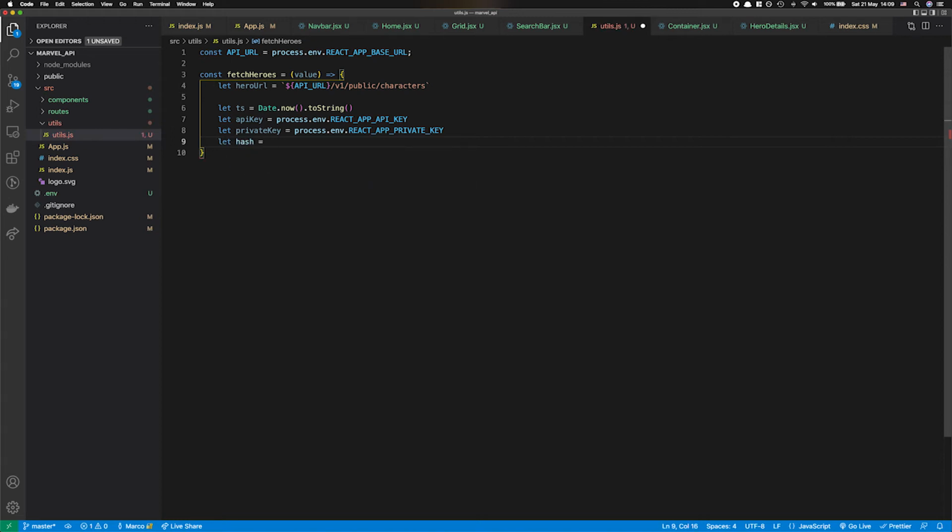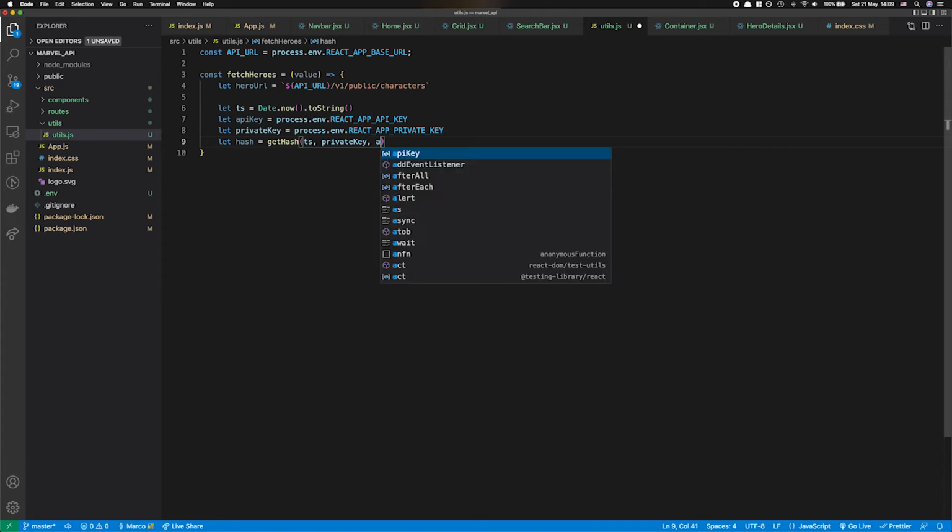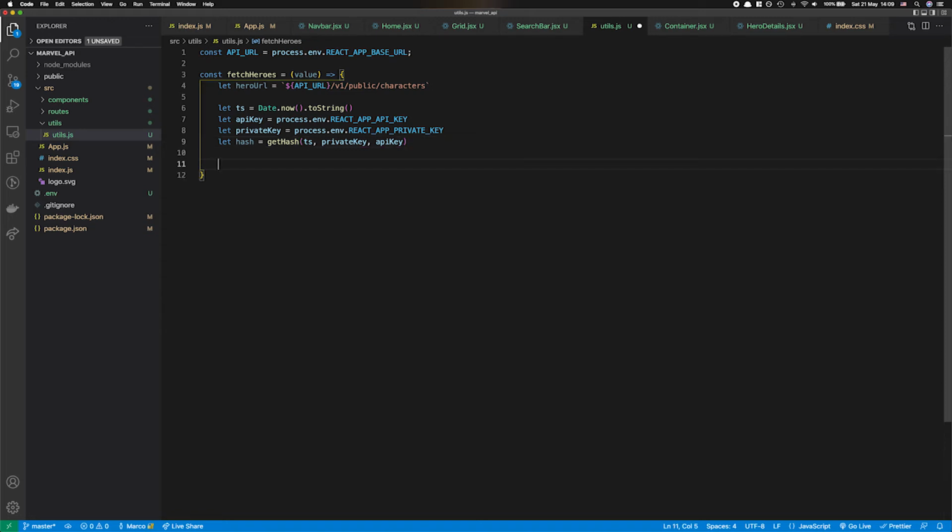To generate it, we're just gonna use a function that we are going to create. Let's call it getHash. And this is going to take basically the 3 different arguments that are needed to create the hash. Once I have all of those, I can compose my URL so that I can start making my request.